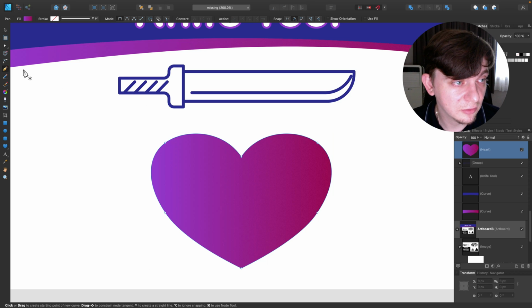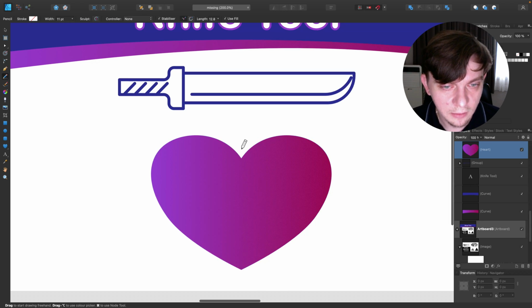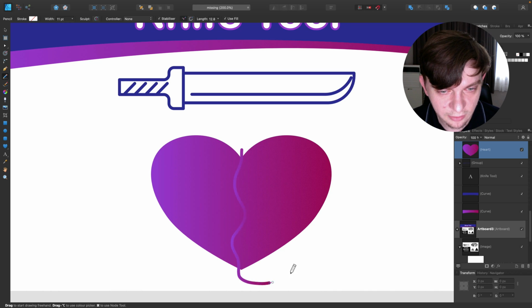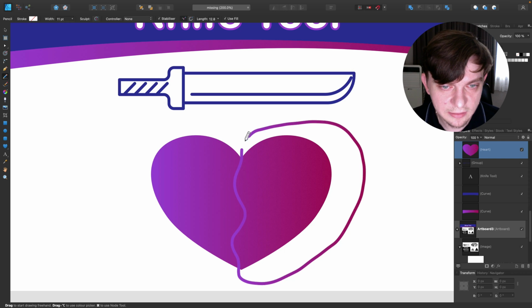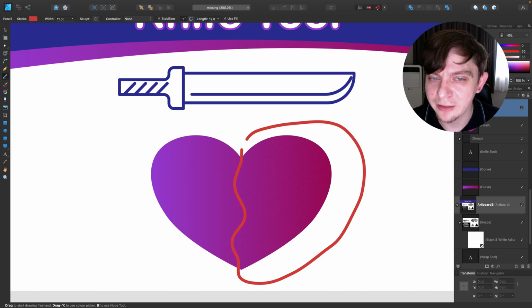So instead, the most similar experience will be with the pencil tool, right? This is a freehand tool. So we go freehand around like this. Okay, we got this line now. Let's change the color to red so we are not confused. All right. And now we want to close this line.